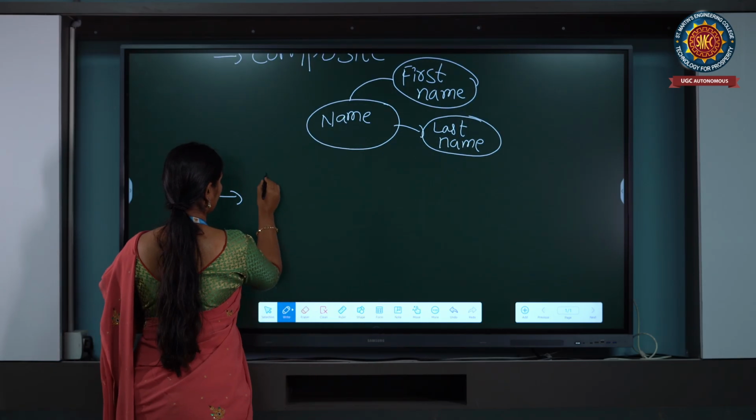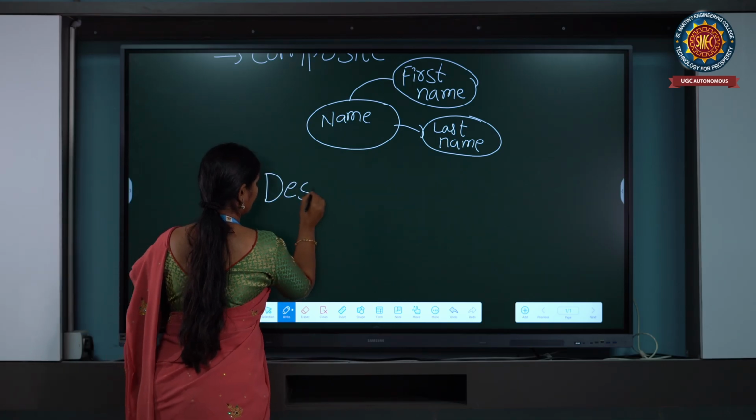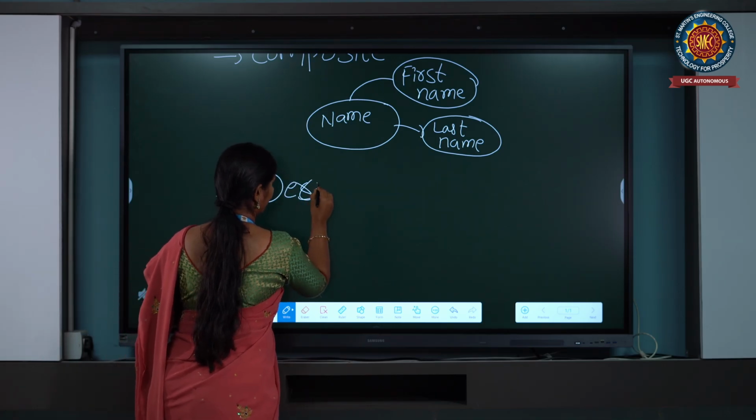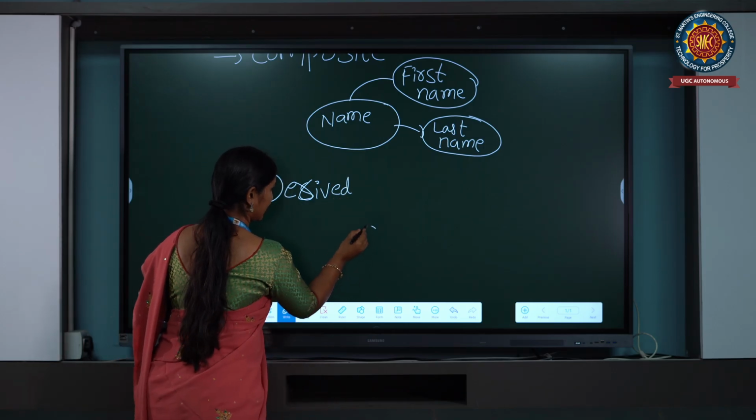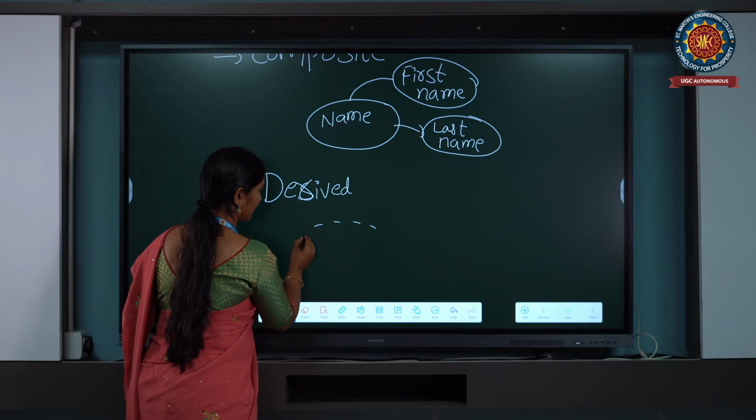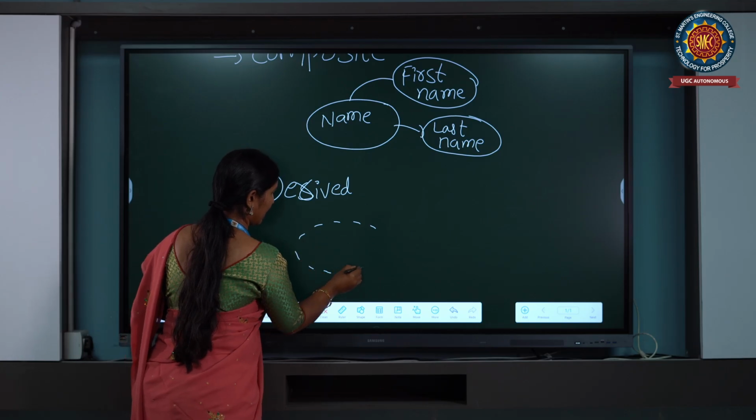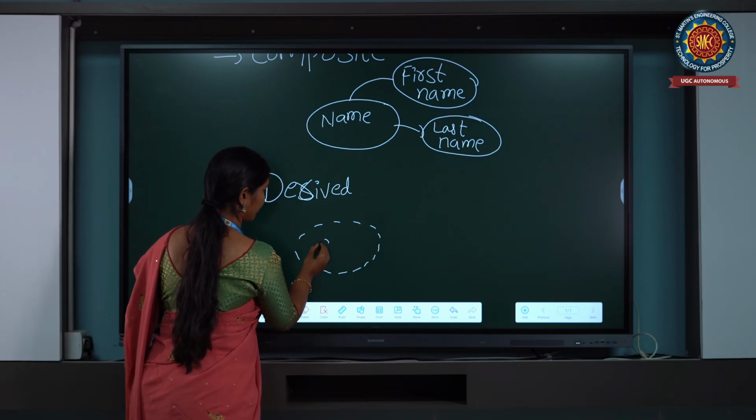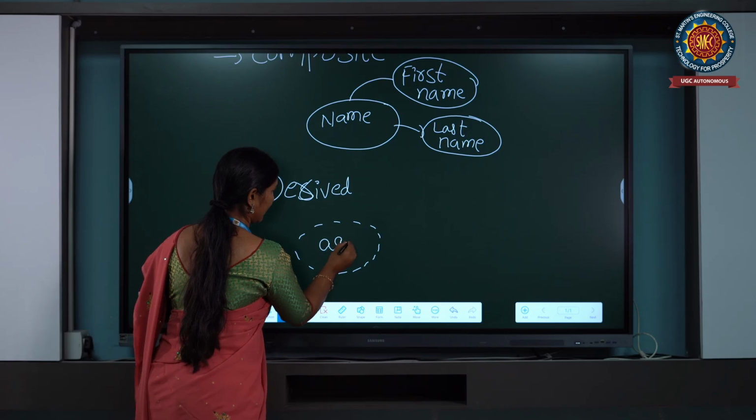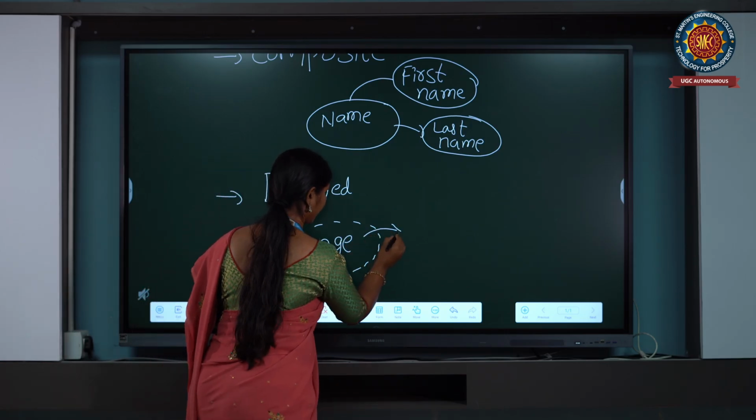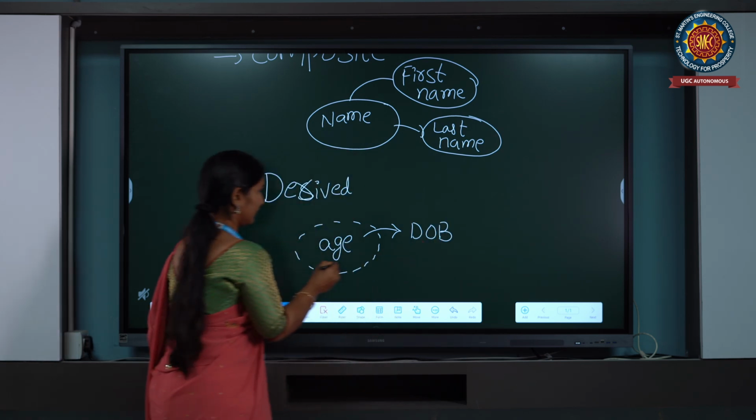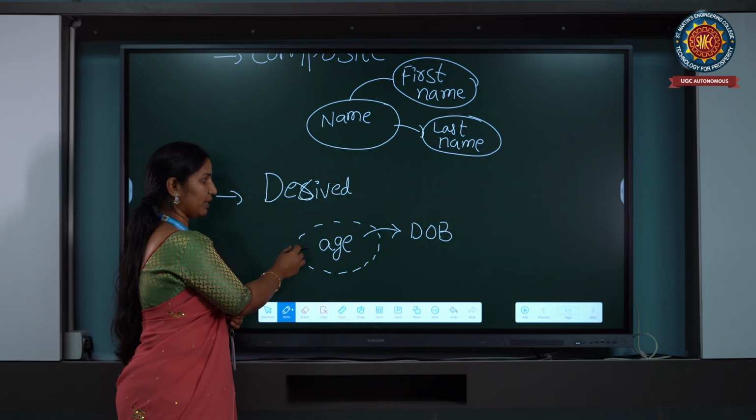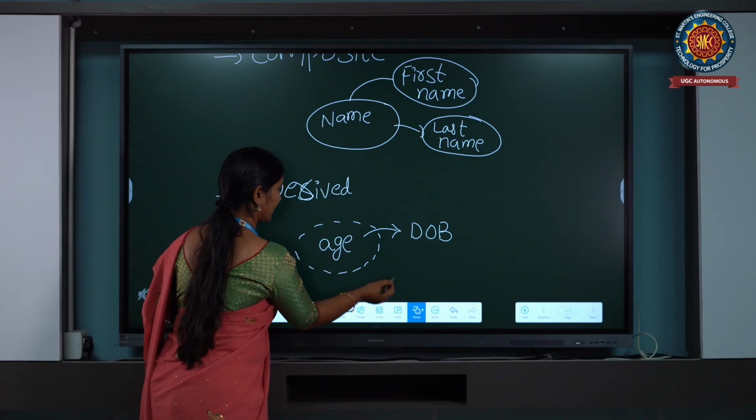Derived attributes are defined by using dotted lines, because this is derived from another attribute. For example, if we take the age, it is derived from the date of birth. So this is what we will define by using the dotted line ellipse.